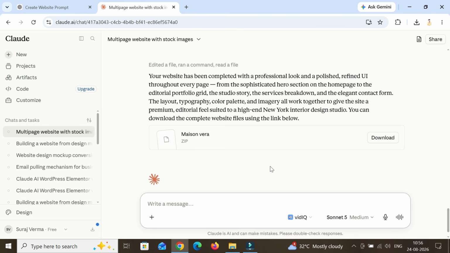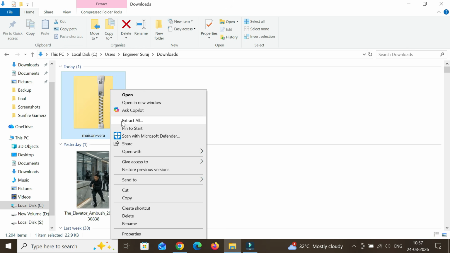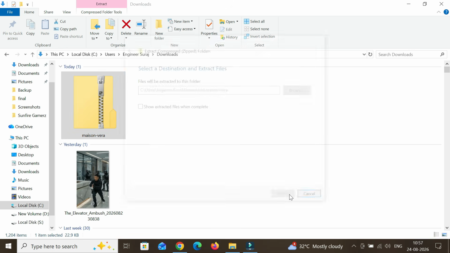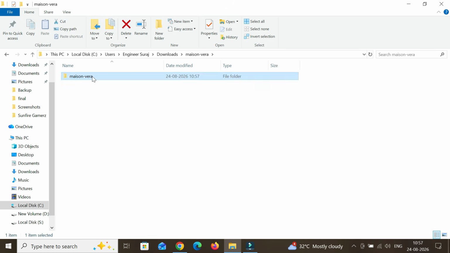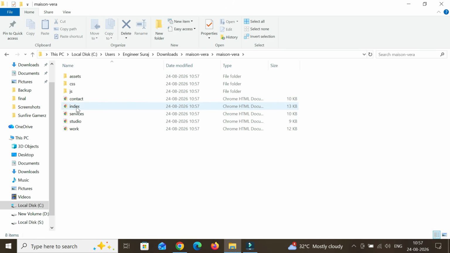So let's wait for it, and our zip file is ready. After that, let me simply click on this download button so that we will be able to download the zip file, and then let me simply extract it so that we will be able to access all the files within this website. Okay, so we got all the pages ready: contact, services, studio, works, and index.html for the home page.